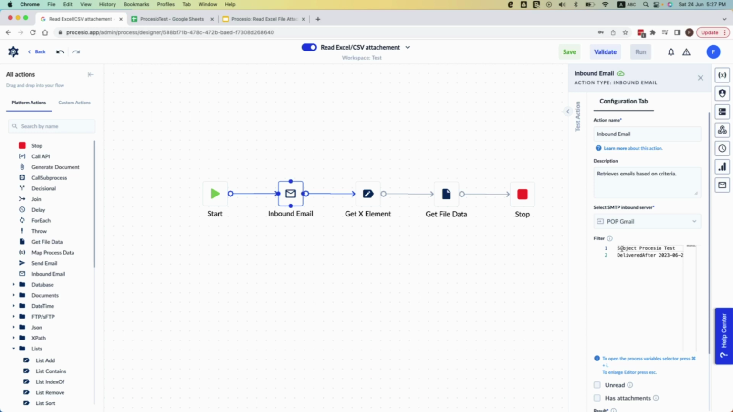What is interesting here in this inbound email action is that you can filter which email you want to fetch. I have two kinds of filter here. I have the subject, and here it's an example: I want to look at the email named Procesio test, and I want to look only at emails received after a specific date. Have a look at the format of the date, because there is some misspelling in the Procesio documentation. It should be in this form: year, month, and day.